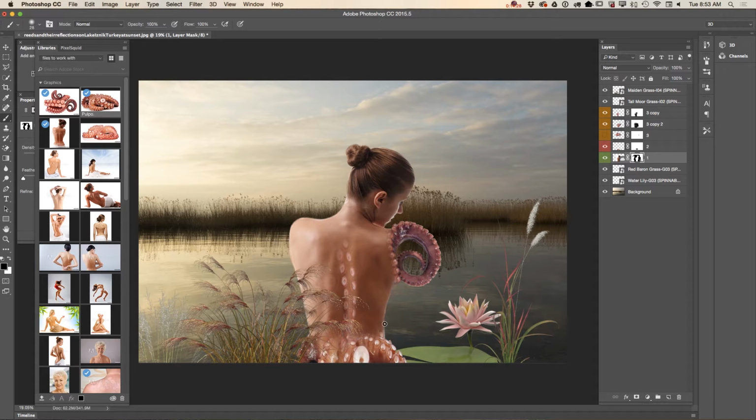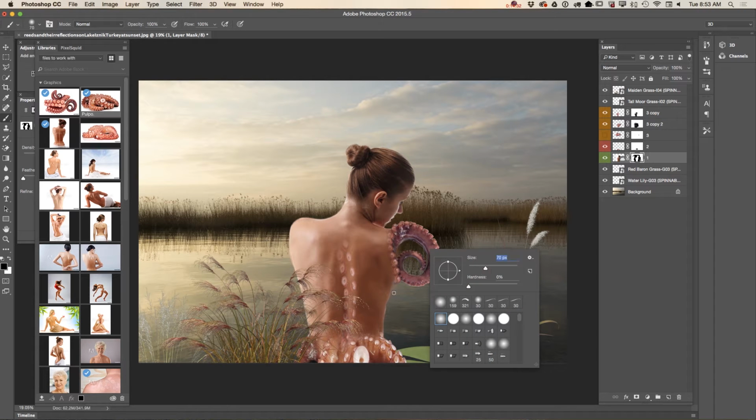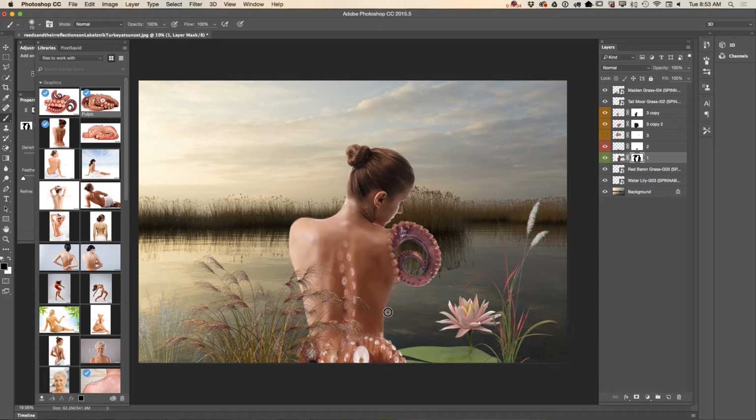Just like that. If you painted out more than you wanted, simply switch the color of your brush from black to white and paint back part of your layer, just like that. Now I'm switching back to my layer number 3 copy 2 with the highlighted layer mask, and I will paint back some part of this layer.